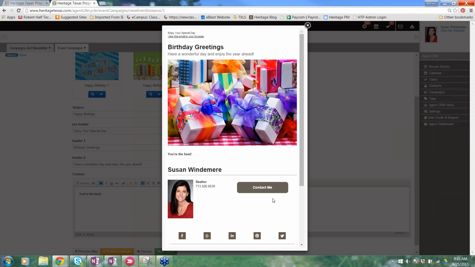On your card, you'll have another button here that has View My Website. We have this agent's hidden so you can't see hers. If you have your social profiles connected, they'll show up here. If you don't, they won't. If you only have your Facebook profile, that's the only one that will show. Or if you have Facebook and Pinterest, those two will show.